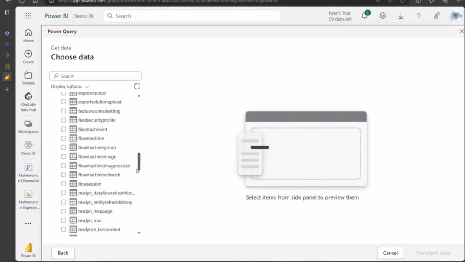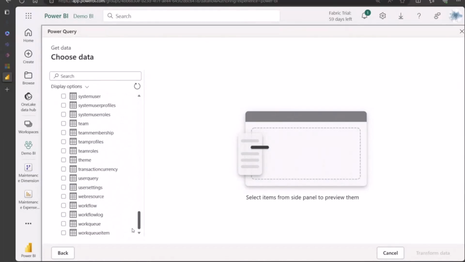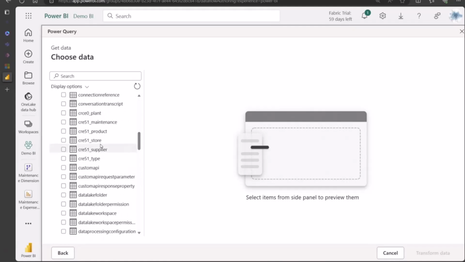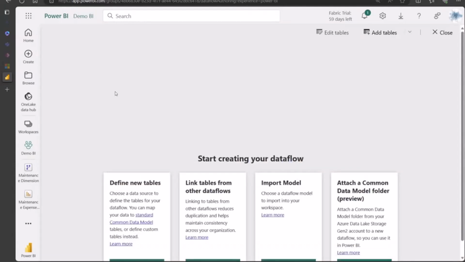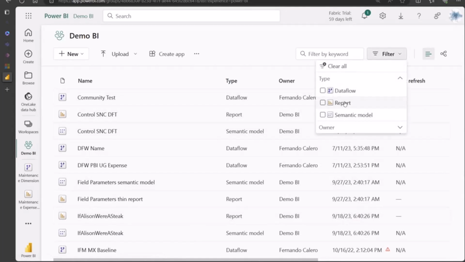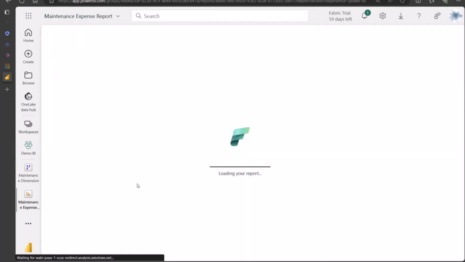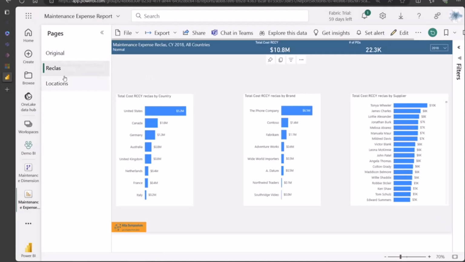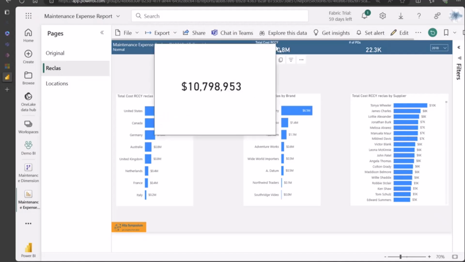And then in this case, we have the tables here, which are type, supplier, store, and product. And that's how you grab your Dataverse tables and build your mirror Power BI report. Then you provide this to your users. And when they finish using the app in Teams, they just have to choose the reclassification report, which looks similar, identical, but it has a different data source.